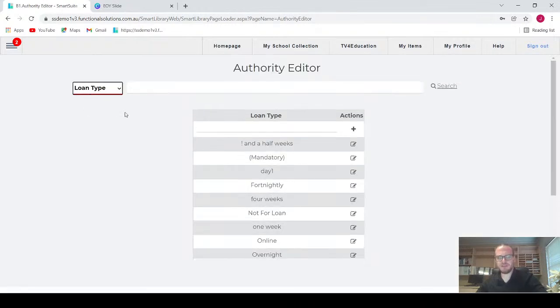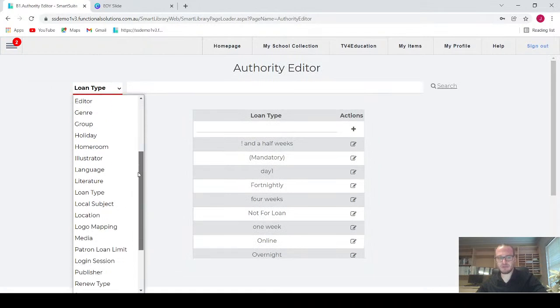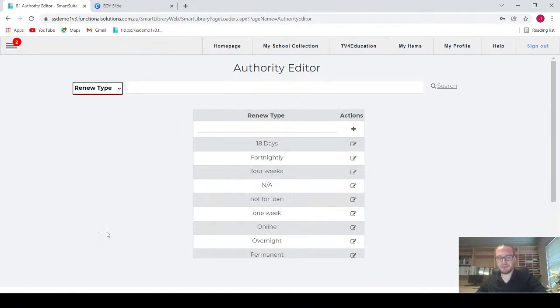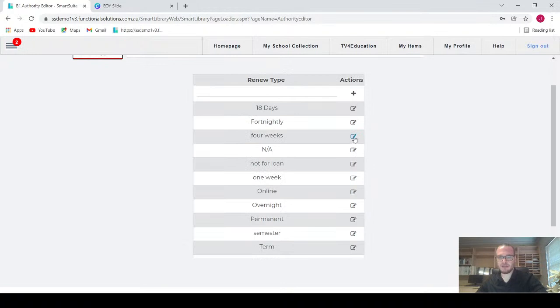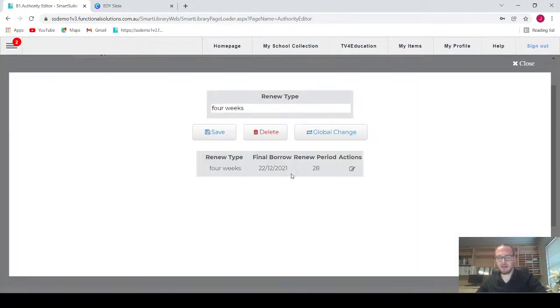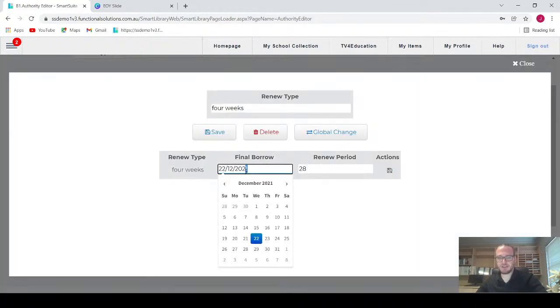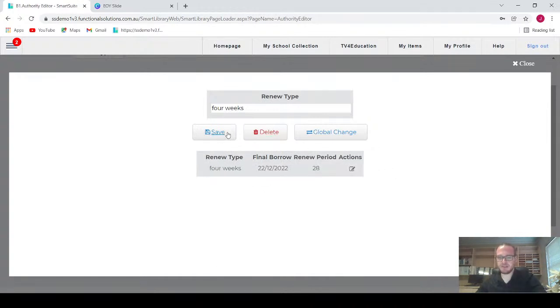Then finally, you'll need to do this again for renewal type. Find the renew type, click the pencil icon again, and then just change that 1 to a 2, or the next year. Click save and click save.